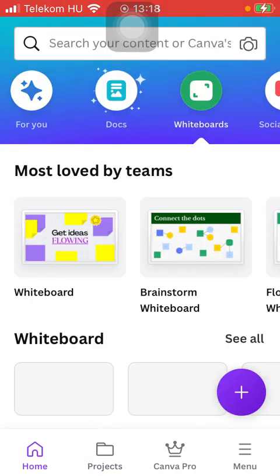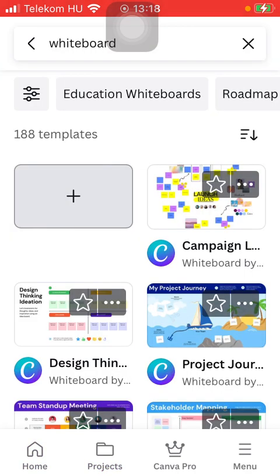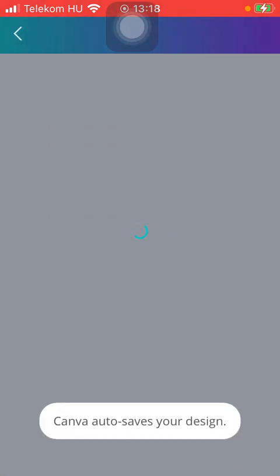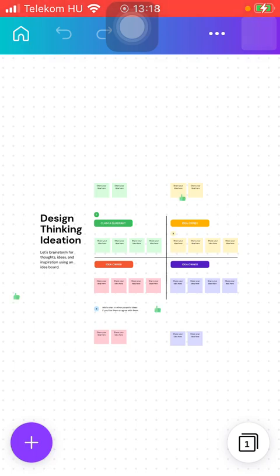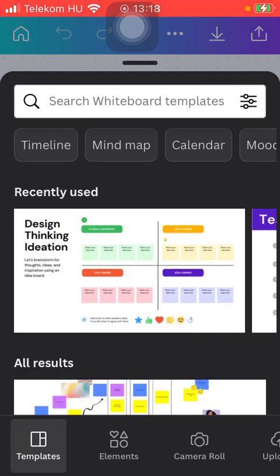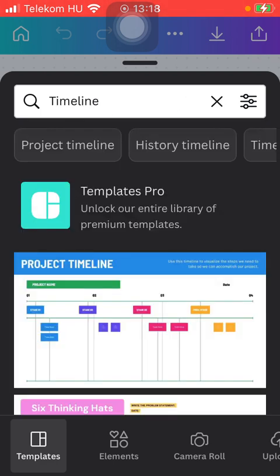After selecting your whiteboard, you should click on the plus icon that will appear in the left side corner down below. Tap on the templates button and then click on the timeline option at the top of the screen.